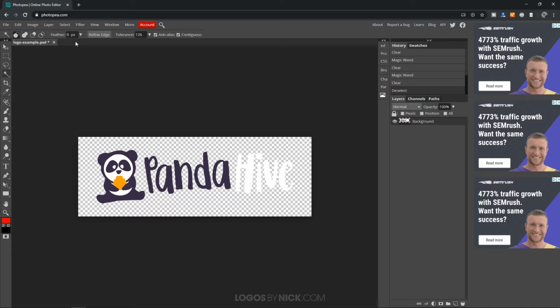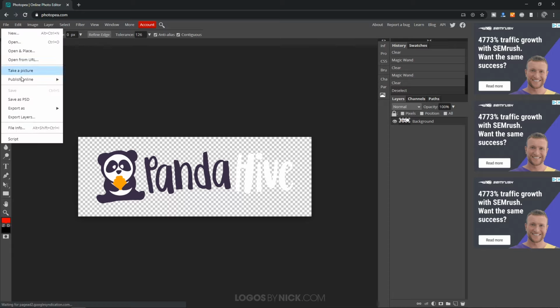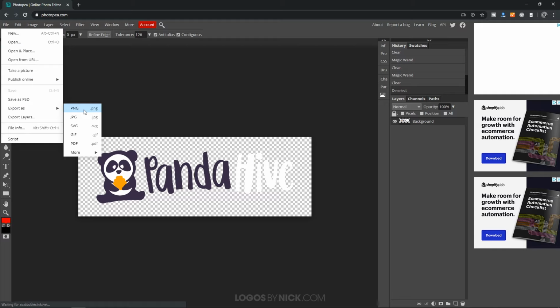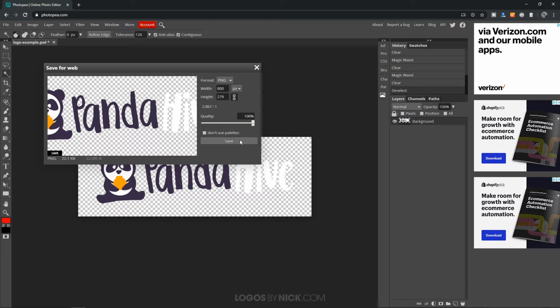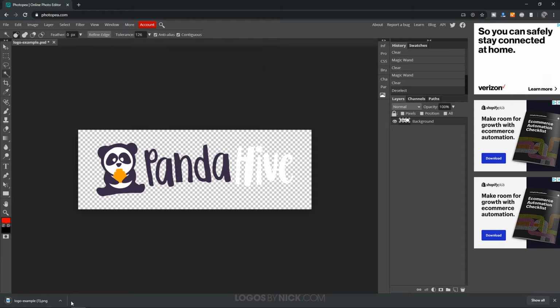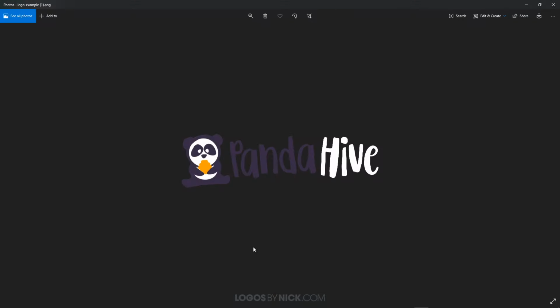And what I'm going to do now is export this. I'm going to go to File, Export As, and make sure you choose .png because JPEG files don't support transparency. So if you want your logo to have a transparent background, you have to choose .png. I'll click on that. I'll click on Save. I'll keep those settings just as they are. And in your download area here, it should pop up. I'm going to go ahead and click on that. And there you go. There's my logo that now has a transparent background.